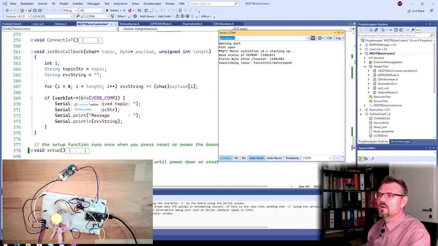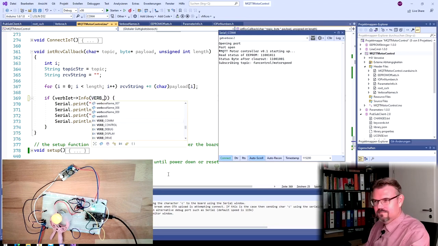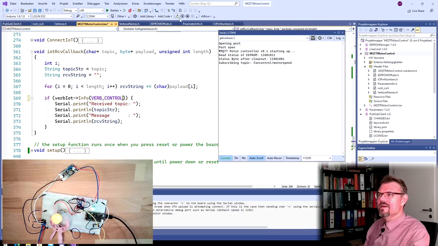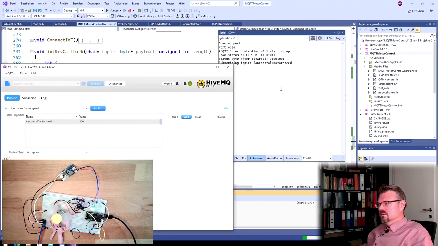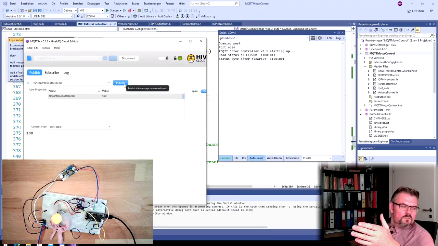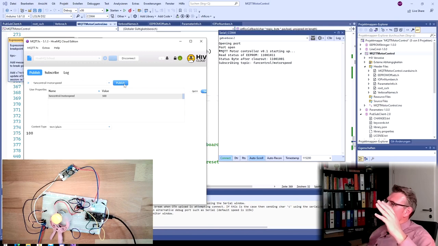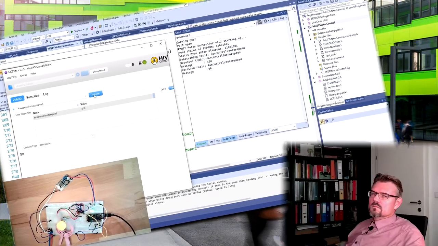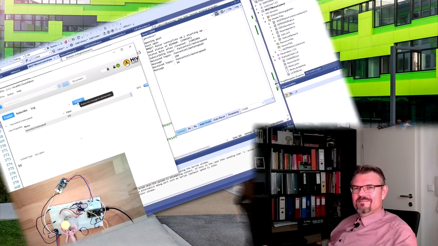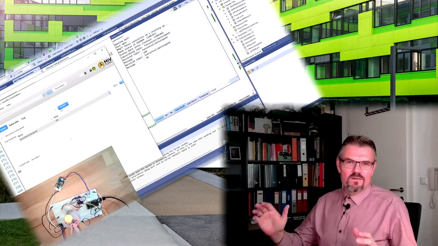Is there somewhere pause or something like this? Ah, info. What I've used? Main code. I am just sabotaging myself, I think. Maybe everything is working and I just don't see it because I block everything. Yeah, it's working. Ah, now it took too long. All right, so we're receiving something from MQTT.